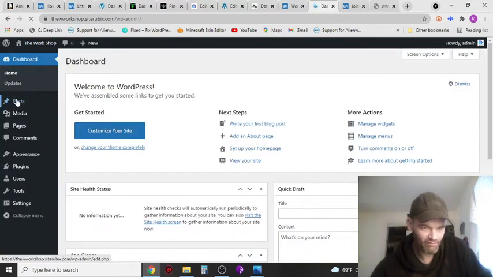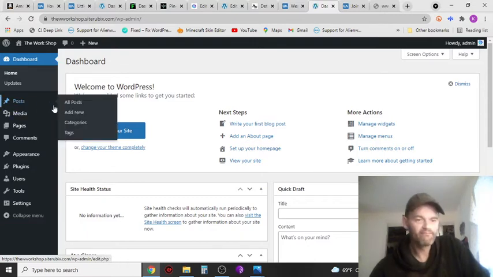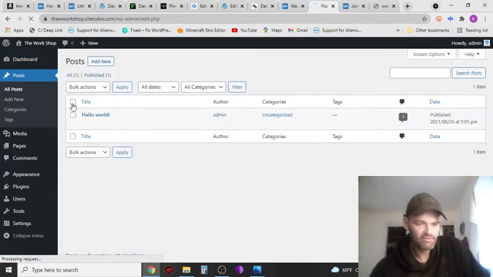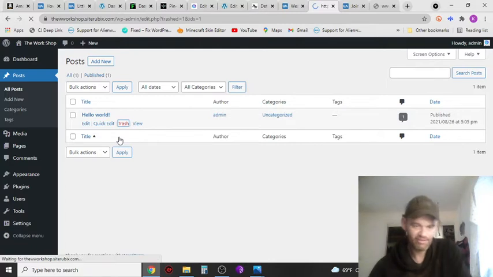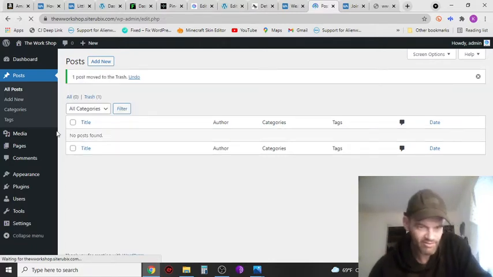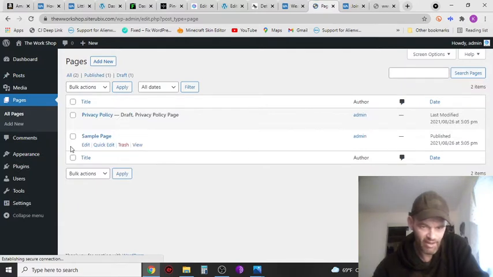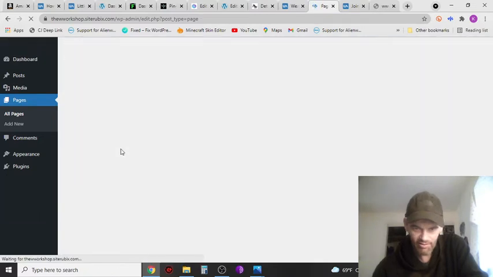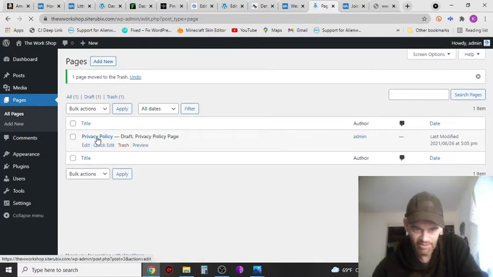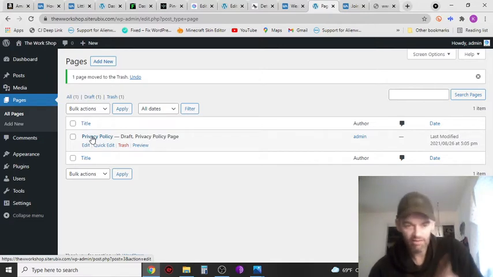you'll go to Posts, All Posts, and you'll see this post here, Hello World. Click on trash. You don't need that, that's just a sample post. What we'll also do is go to Pages now. When it says Sample Page, we don't need that, we'll trash that. However, your Privacy Policy, we'll keep that. We'll come to that in a moment.